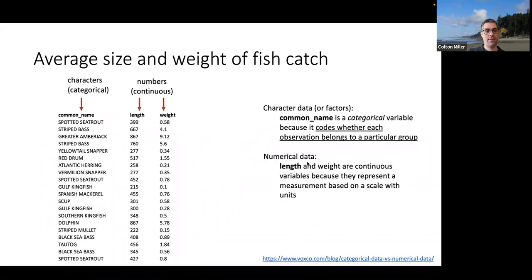Here are a few other details that we might think about for this data set. The common name: if we look at the values or observations in this first column, we see that they're characters. Each one is made up of some set of characters. And we could group different observations together based on, for example, spotted sea trout appears here, it also appears down here, and there's one here. We could group different fish together based on their name. So we would call that a categorical variable because it's coding whether each observation belongs to a particular group.